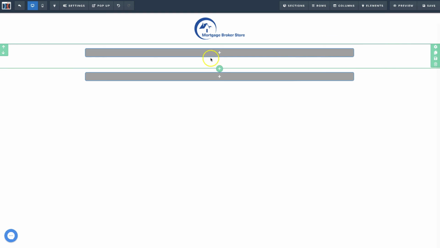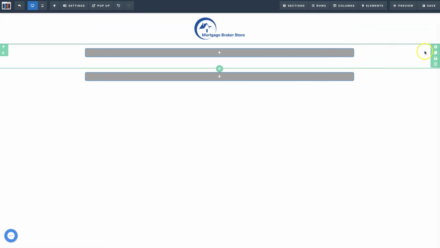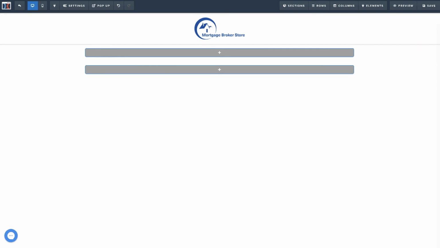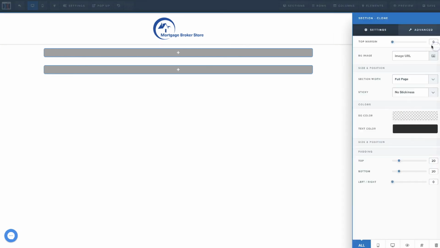So the middle section here is where my survey is going to go, but I do want it to be a little bit different from this top bit. So I do want to have a different background color or a different background image. I think what I'm going to do is I might try and get a version of the color of this mortgage broker store's logo and try and apply it. So I'm going to click the settings on this section, under background color here.